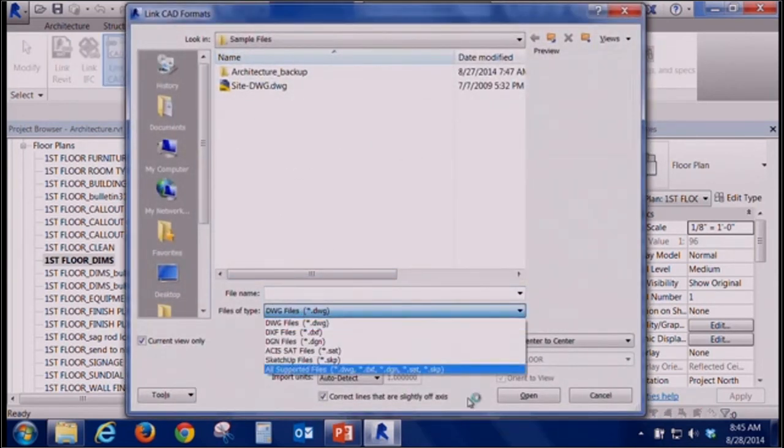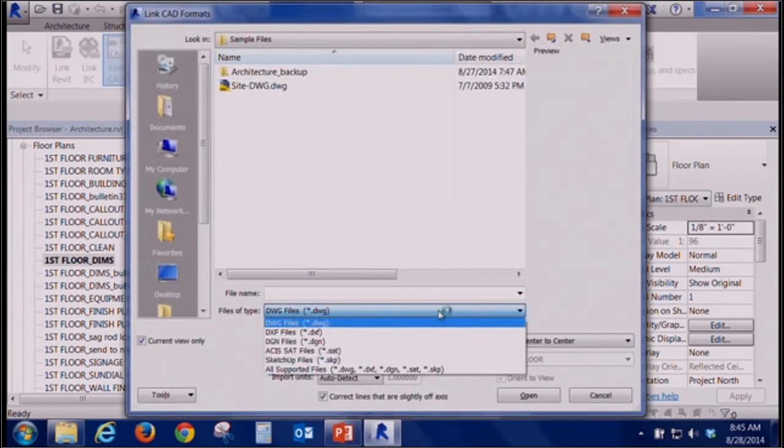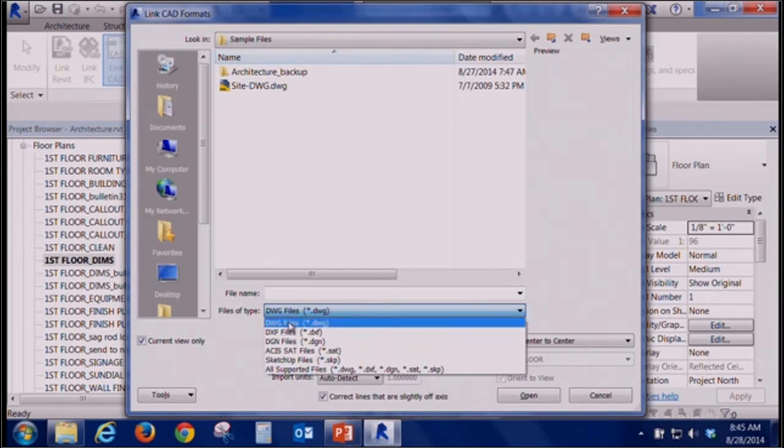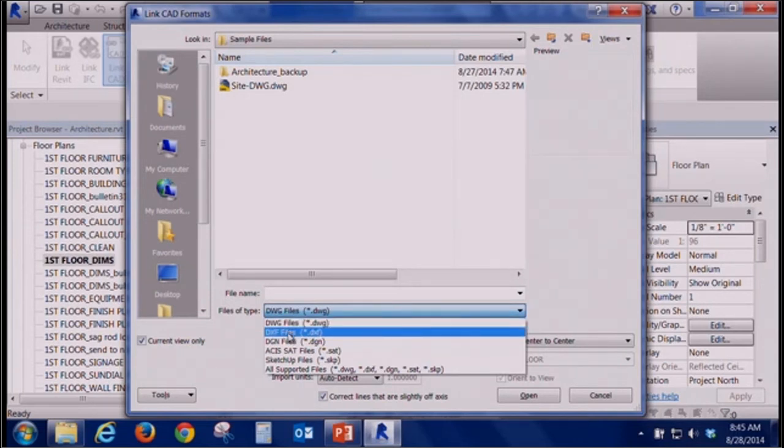File types here, there's a few options. It's not a real wide range. AutoCAD files, DWG, DXF files, works great with those, obviously, because it's all Autodesk. DGN files, it'll work with those. An ASYS file, you can get that from a lot of 3D modeling programs. That's a standard format that they'll export. SketchUp files, it'll work with. So there's not a big variety here.